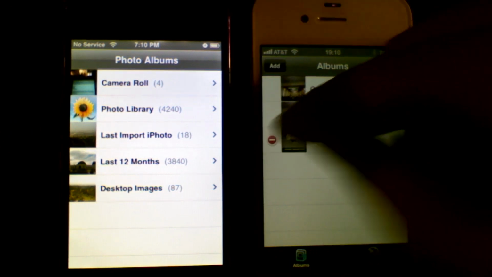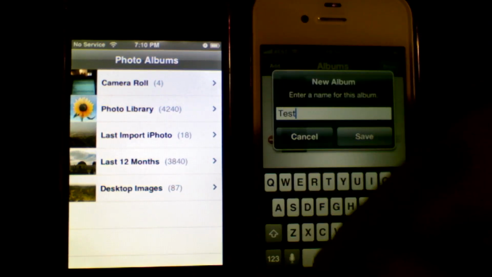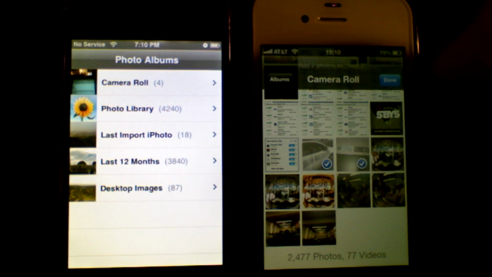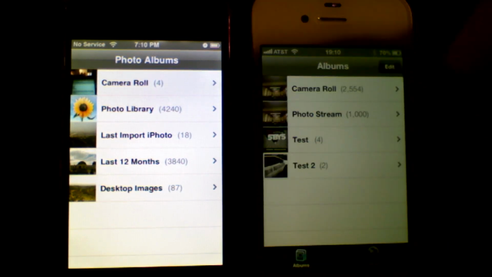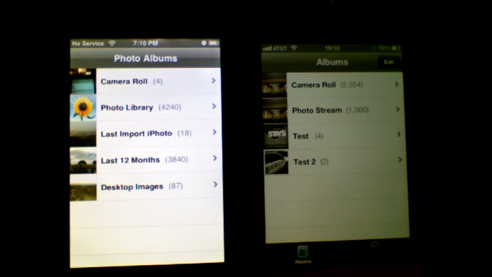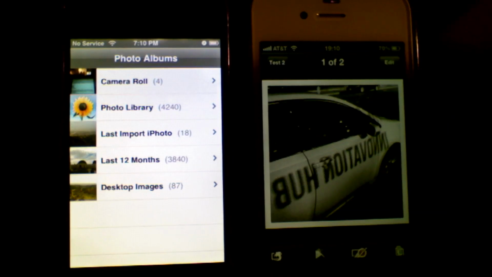First off, you have the ability to delete albums or create new ones. So let's add this one called Test 2. That is now there. You can add photos, and let's add photos. So now we have added photos. We have created a photo album right there on our iPhone. It's a brand new feature to iOS 5, and with those pictures, I can actually edit those pictures.